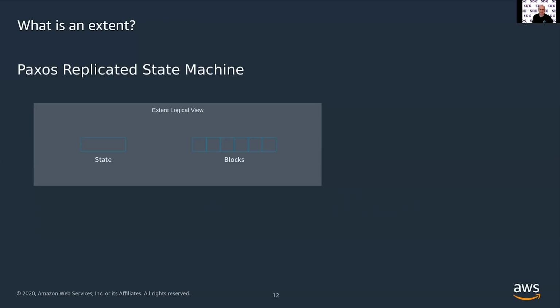and we split it into two pieces. This is not always the way that everyone builds replicated state machines in Paxos, but this is how we think about it. We think about it as having one set of state, which is the traditional view of what Paxos is copying around, and then off to the side there are blocks that are really where we store the data for the extent. But these are both the core part of the logical view of what is an extent.